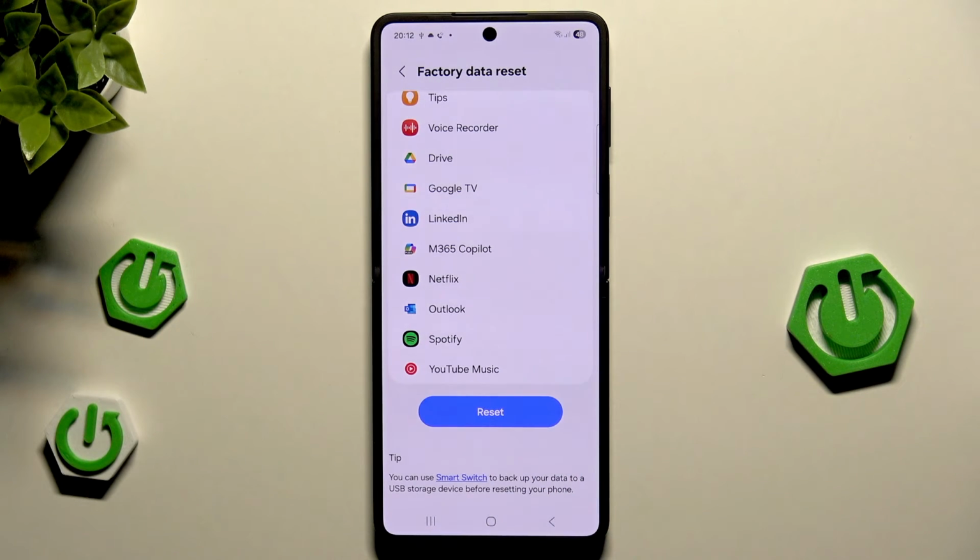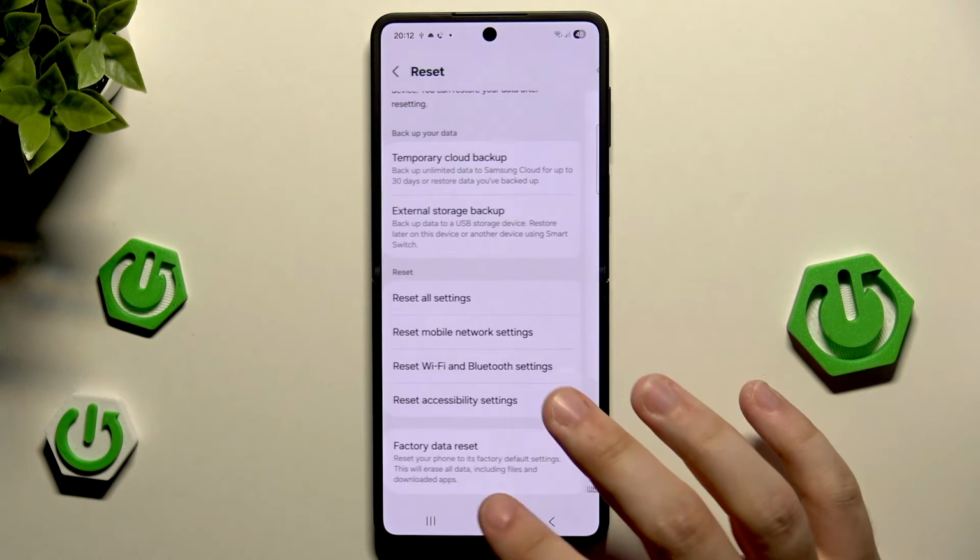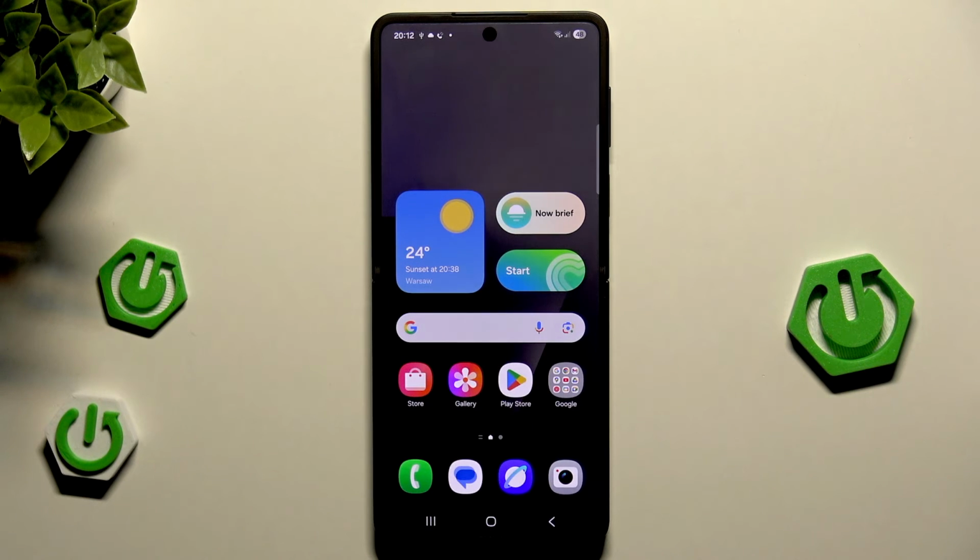Then your device will be turned off, then turned on again automatically. And the next thing you need to do is to set up your device. That's the first method. And now let's go straight into the second one.